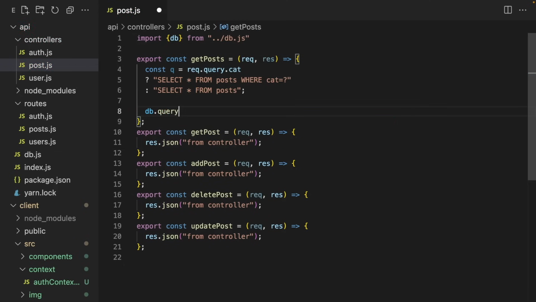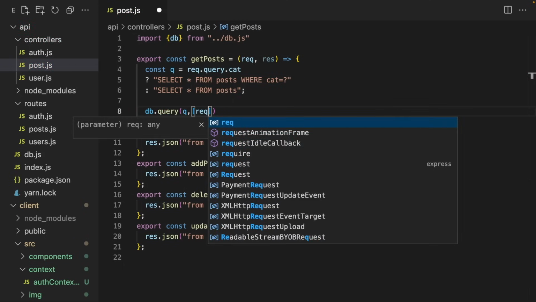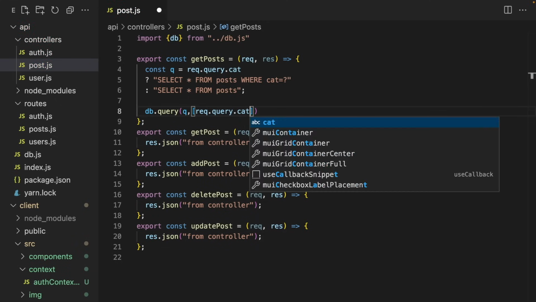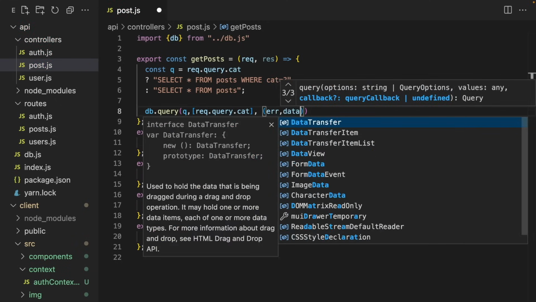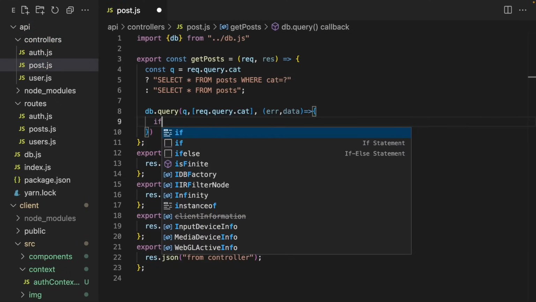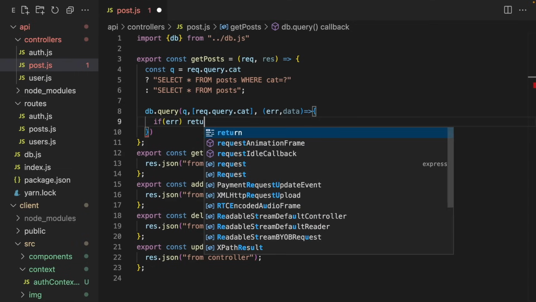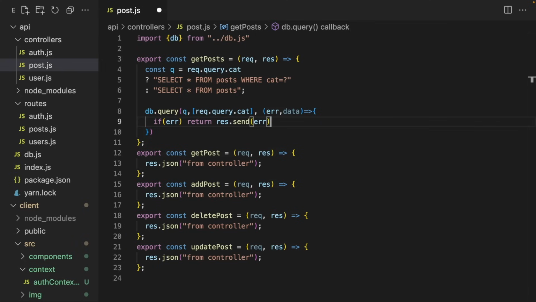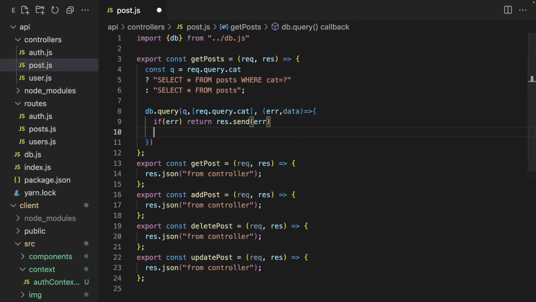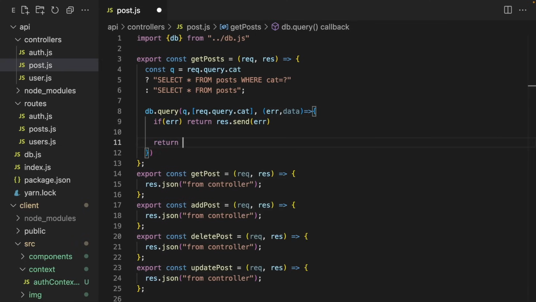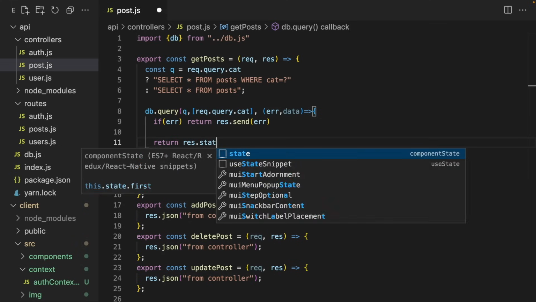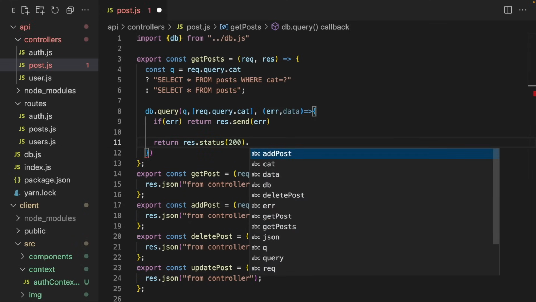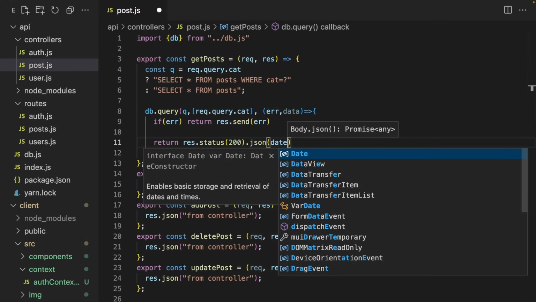Dot query. And for this question mark, we are gonna write request.query.category and error or data. If error, just return it. Response send or response JSON, doesn't matter. And if everything is okay, status will be 200, and we are gonna send this data.